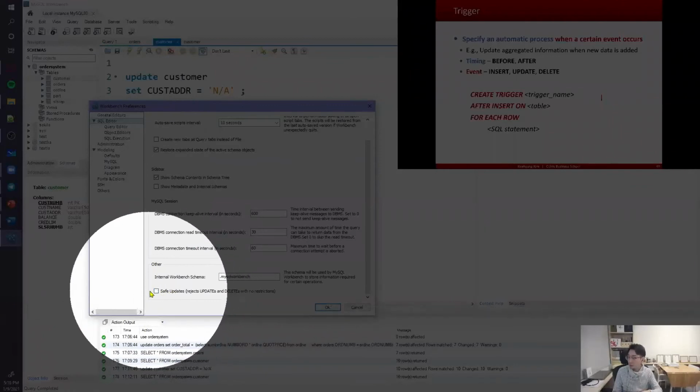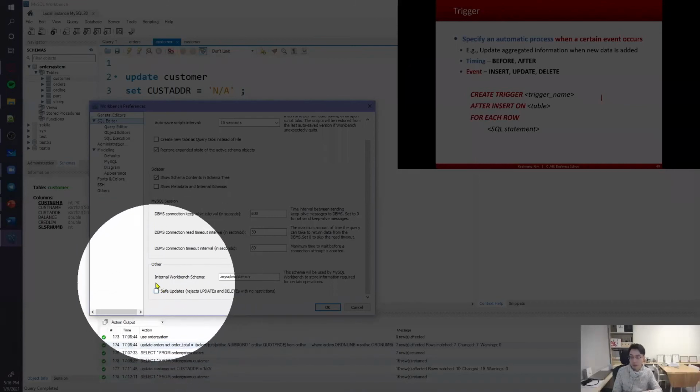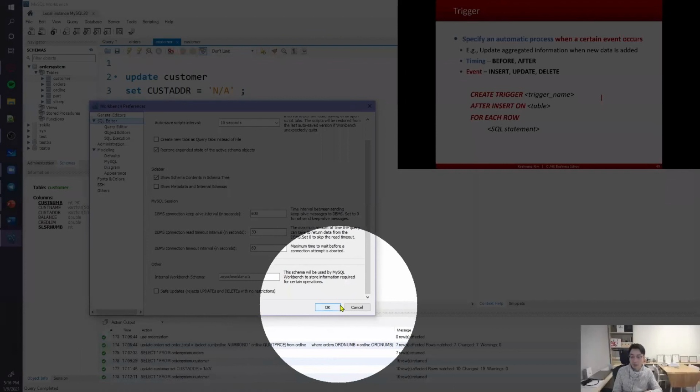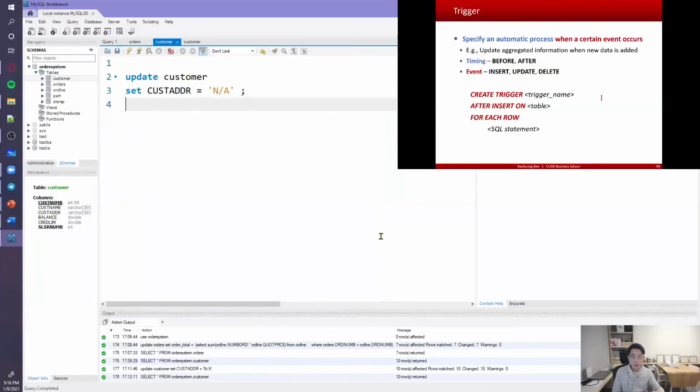Make sure that this box is not checked. So there should be nothing here. If this is already checked, make sure that it's unchecked. Leave this box empty and you can click OK. And if you restart your MySQL Workbench, then you are able to perform any update or delete query without a where statement. So that's it. If you have any other questions, please let me know.